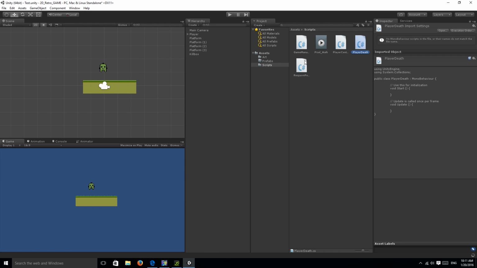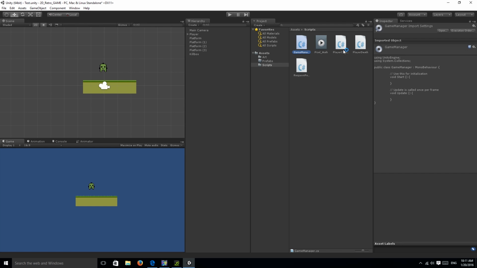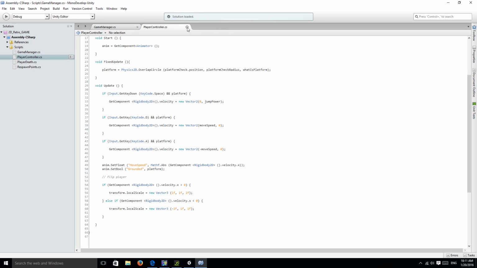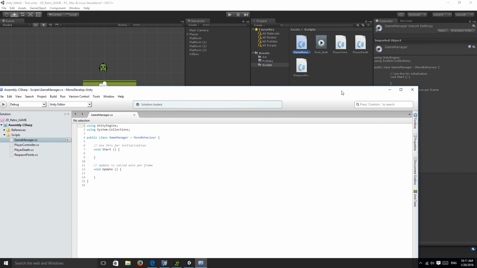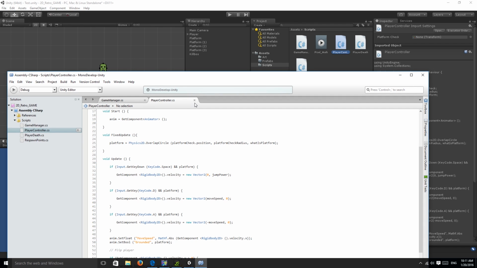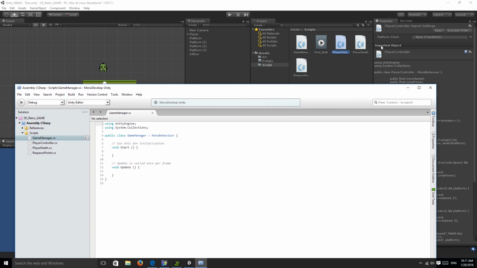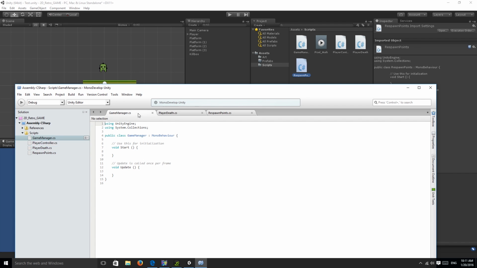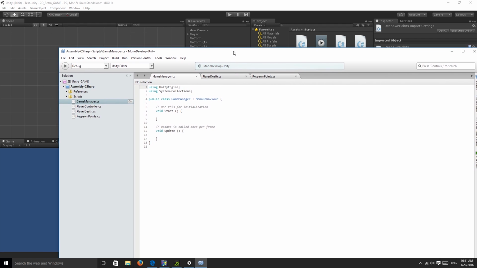Okay. So what I want you to do is open all three of these up. It's gonna take some time. Since Unity just updated, I don't know what the new version is all about, but I'm interested in looking that up soon enough. Actually, we don't want player controller. We want player death, and we want respawn point. Alright.